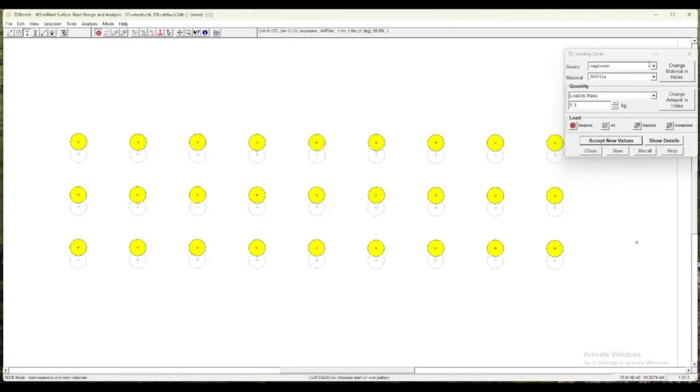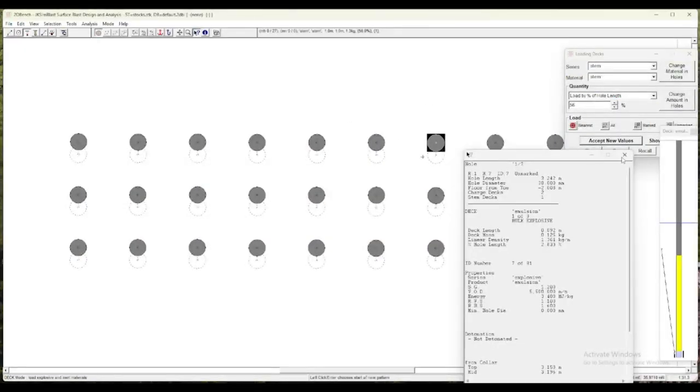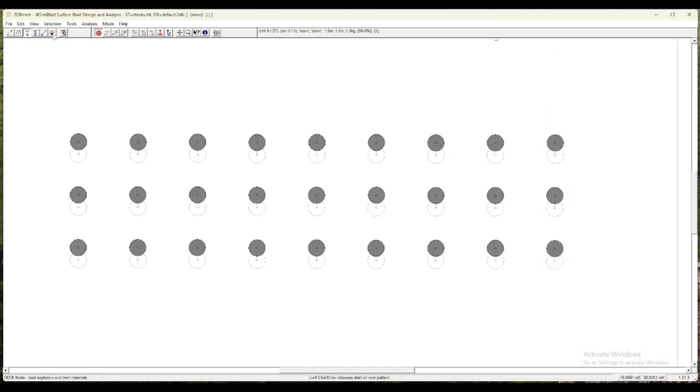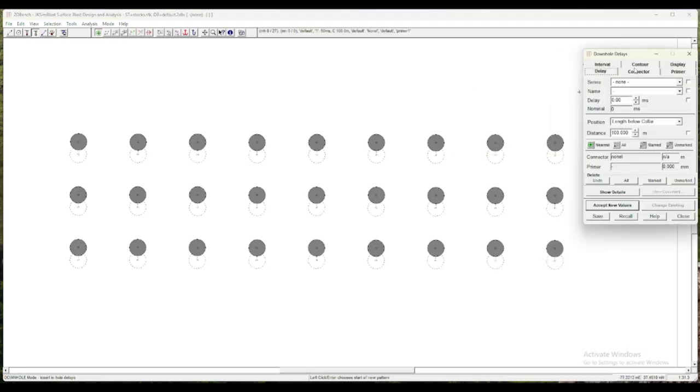Through repeated simulation and adjustment, we identified Design 4 as the optimum model, achieving the best fragmentation, lowest vibration, and acceptable powder factor. This process clearly demonstrated how digital simulation tools can minimize trial and error and improve the precision of real-world blasting operations.